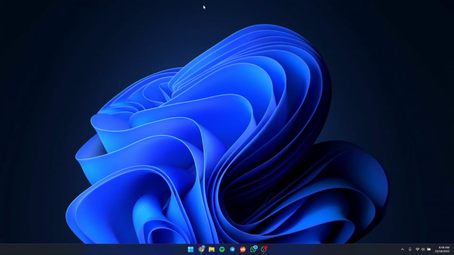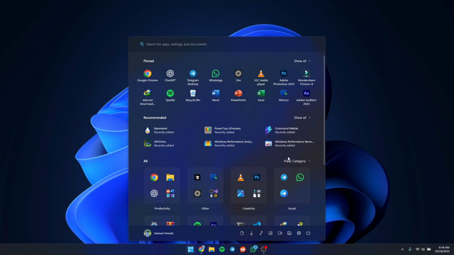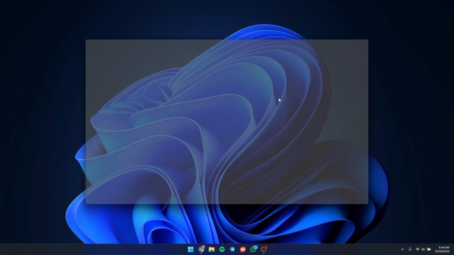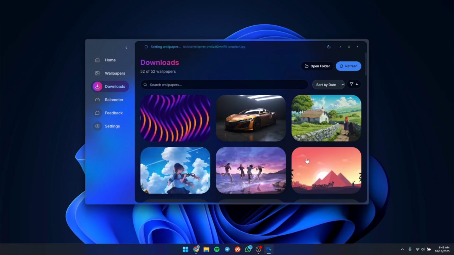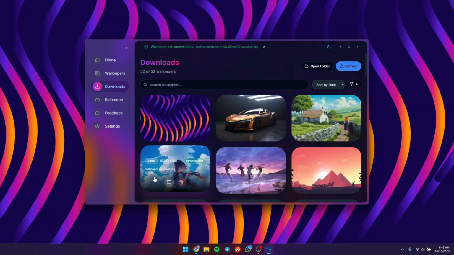To get started, the Windows 11 wallpaper looks a bit boring, with the same wallpaper for 4 years now, so I'm just going to head into this WinCux app and change the wallpaper. And if you want to know more about this WinCux app, I'm going to link a video in the description below so you can check it out.